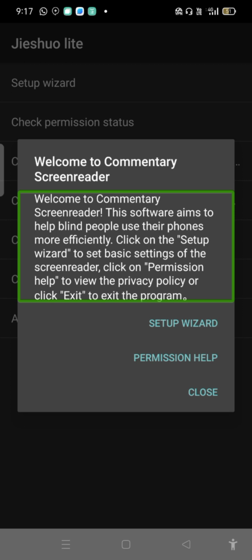This software aims to help blind people use their phones more efficiently. Click on the setup wizard to set basic settings of the screen reader. Click on permission help to view the privacy policy, or click exit to exit the program.